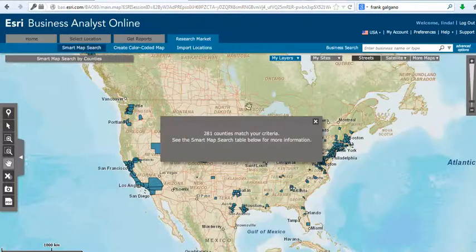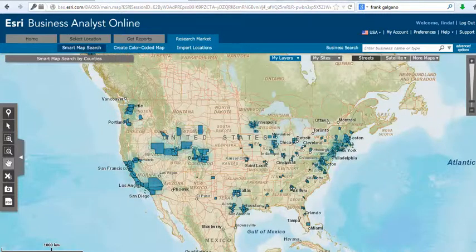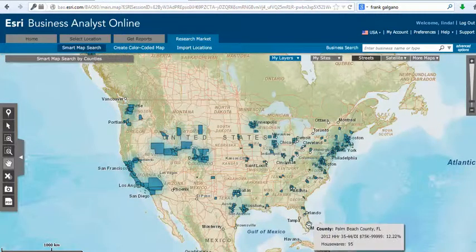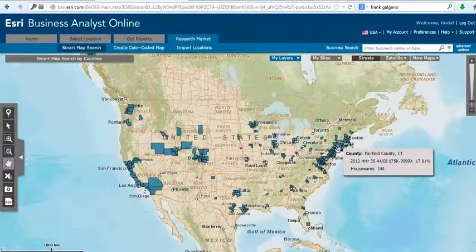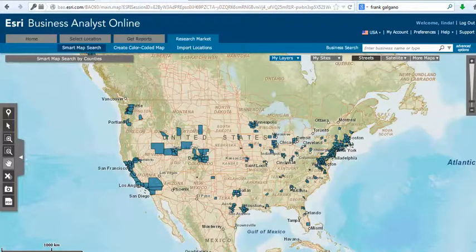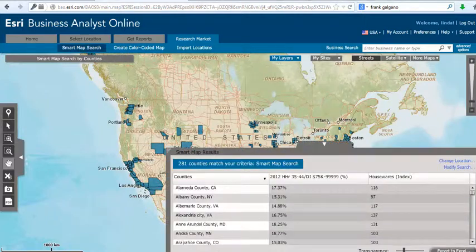So these are all the counties that match that criteria, and if you want to get a list of them, you can mouse over them and get the names of the counties. Or if you want to look at a list and download the list, you can look at it here, and here it's listed in alphabetical order. If you want to put it in order of the percentage with that household income, you could come over here. If you wanted to look at the housewares index, you could come over here.